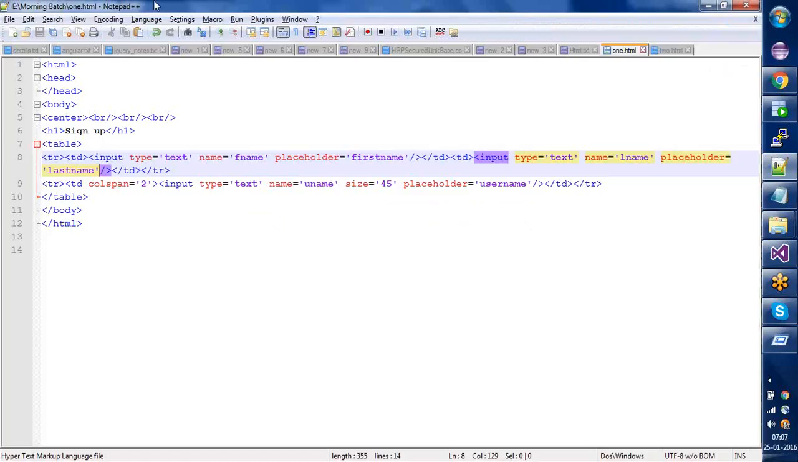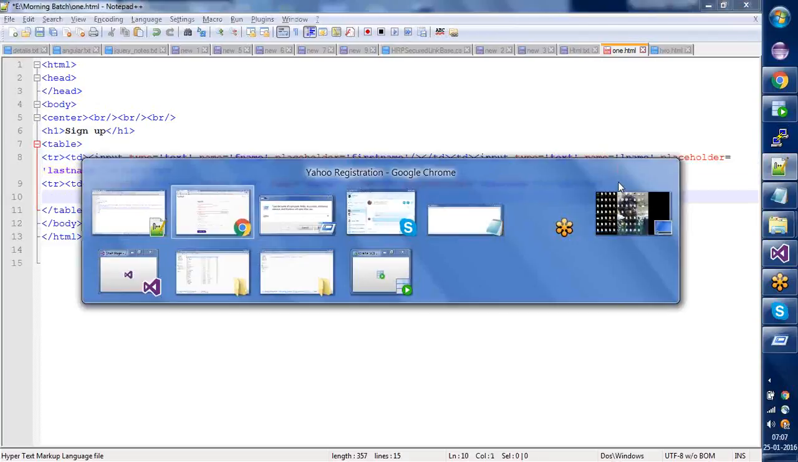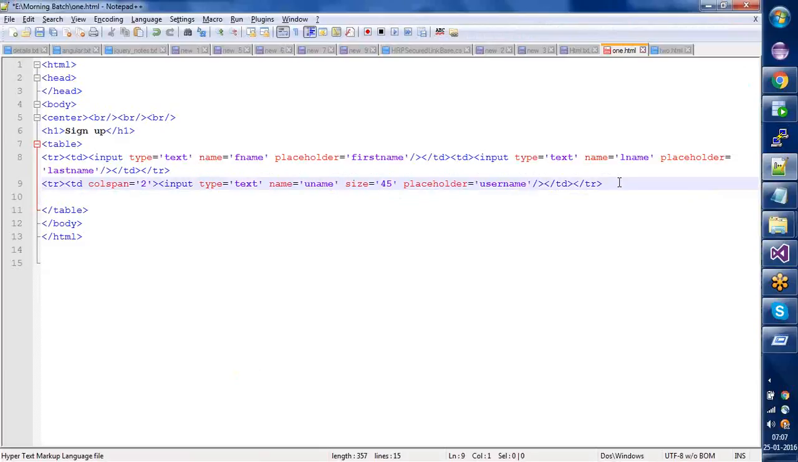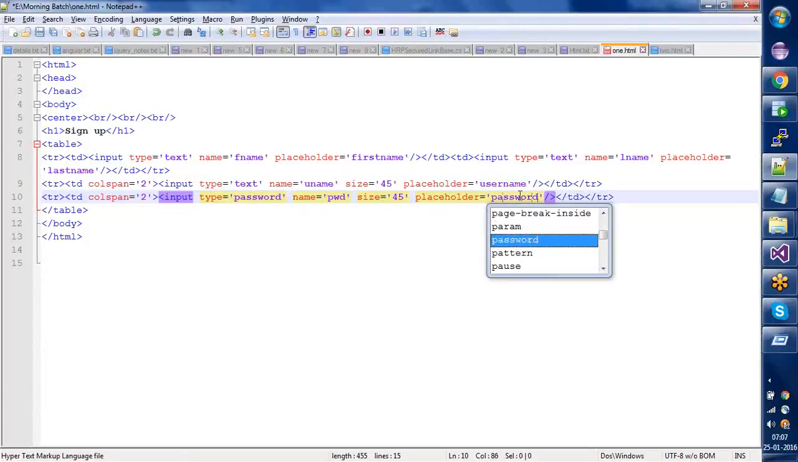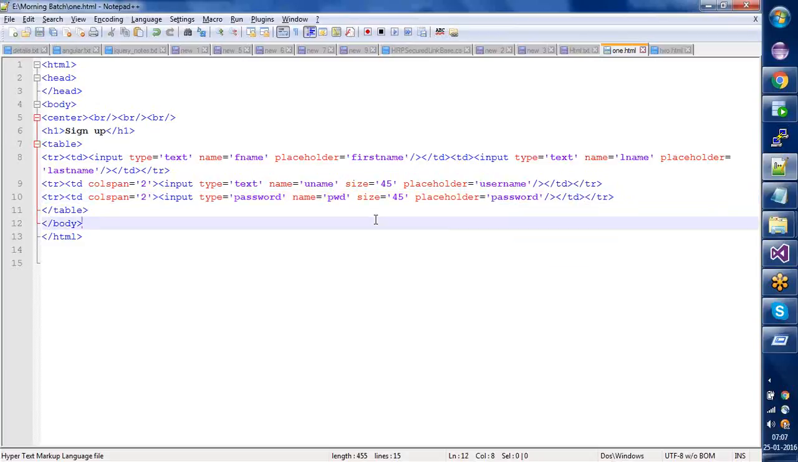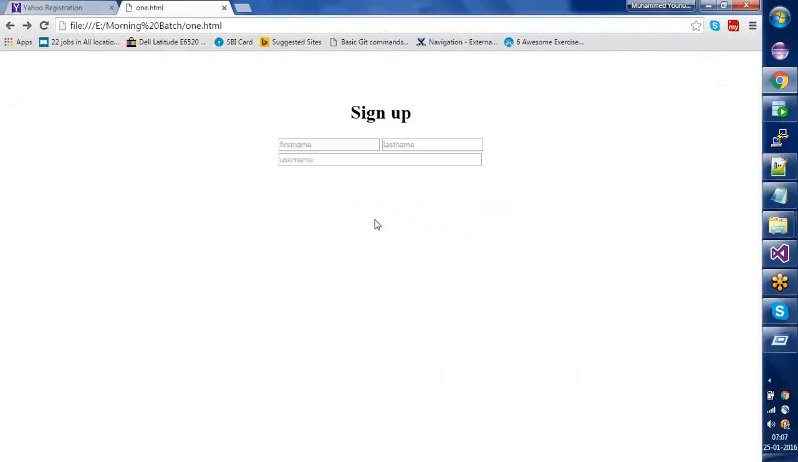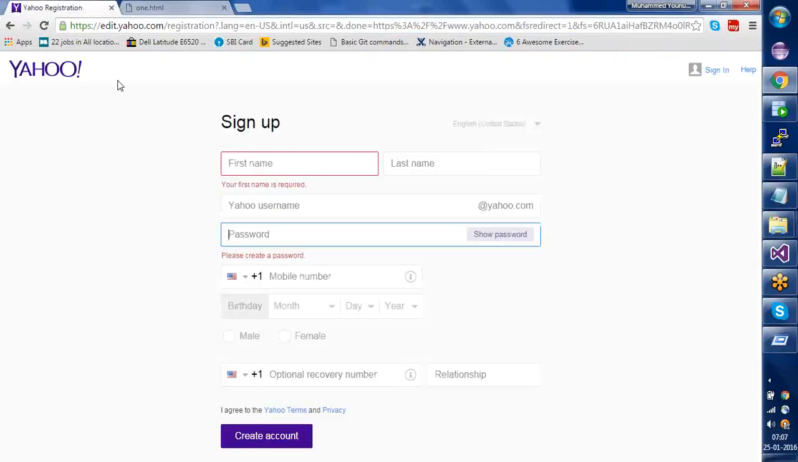Password. So password is also a single field. Let me copy this and paste it over here, and let me change this to password. And name, you can give anything. This also needs to be changed, password. Save this, run it once again. Yeah, password is also over.